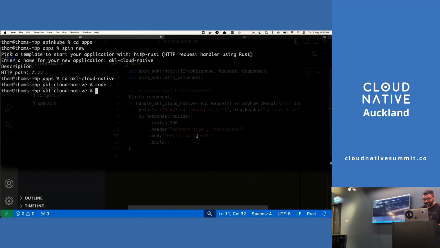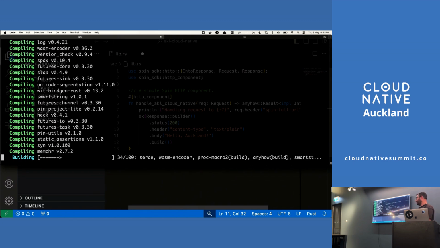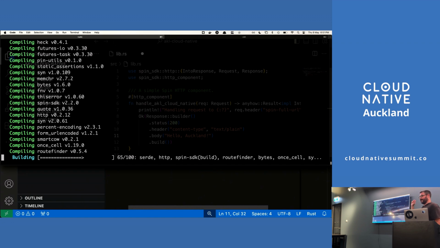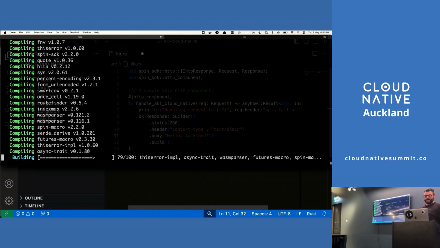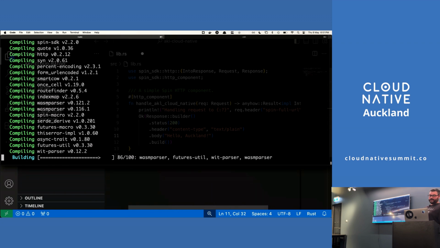Cool. So let's do a Spin build. Like I said, this is running that Spin build configuration inside the config.yaml, building our application and using WASM as a target, wasm32, and hopefully that's going to be super fast.